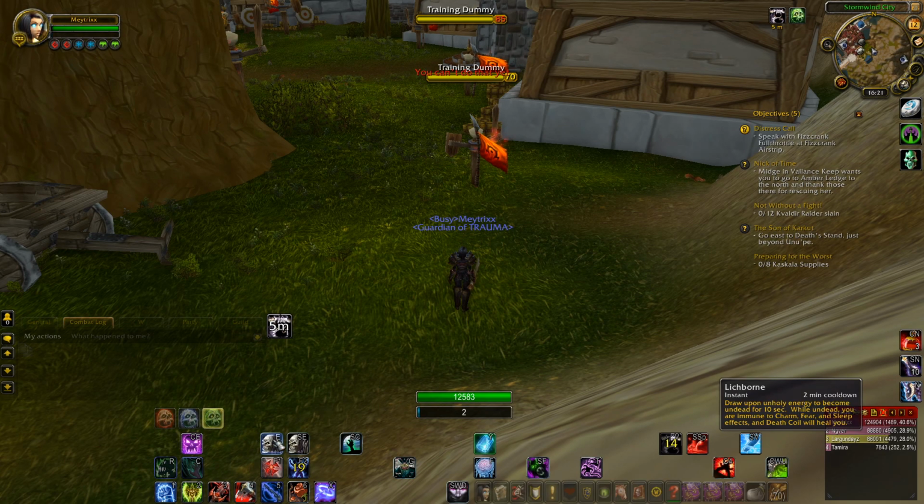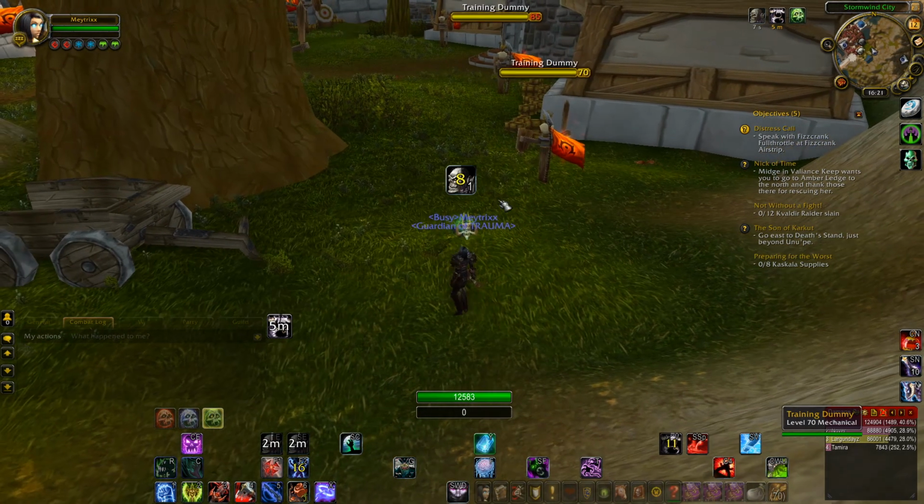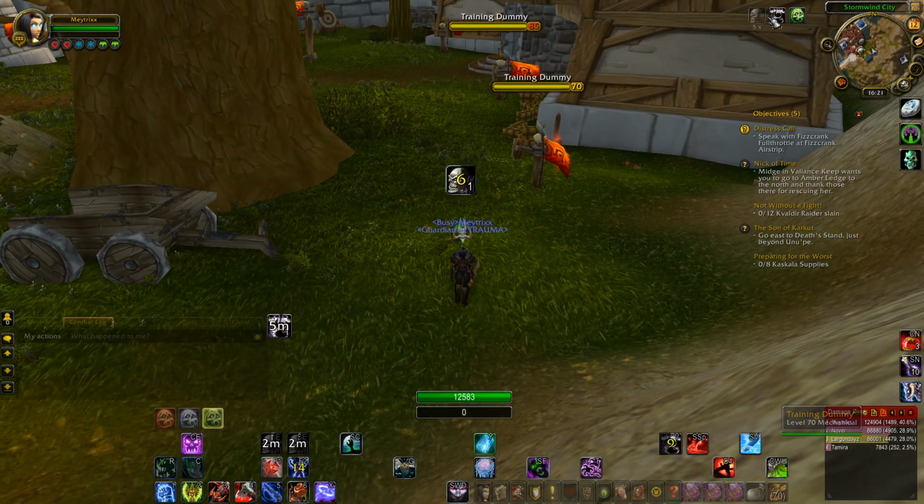Now I can press Lichborn, here we go, and I don't have to try to keep track of the buff here in the corner. When you have 10 or 15 buffs up on you, that can be really hard, so I'm tracking it this way wherever I see fit on my screen.